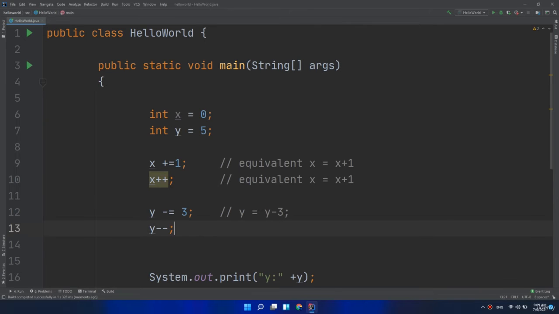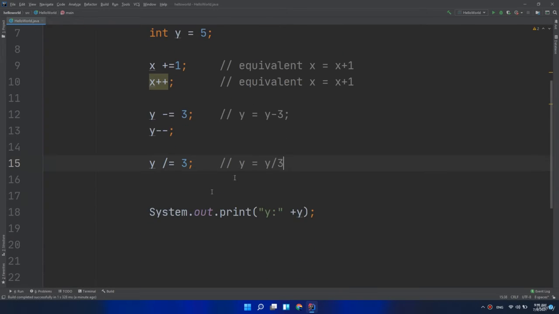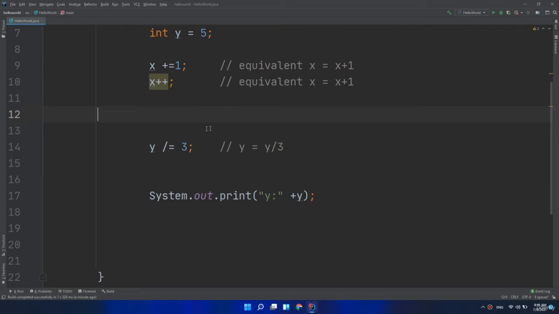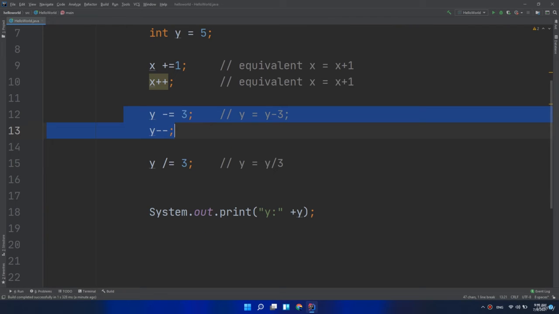So this is a very important note that you should notice. Also, the other operators, like I will use y divided by 3. So this is equivalent to y equal to the old y divided by 3. Okay, so let me check. I will remove this. I will comment this because you may use it.